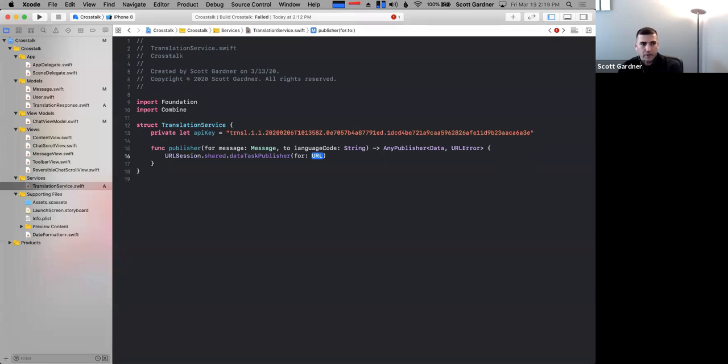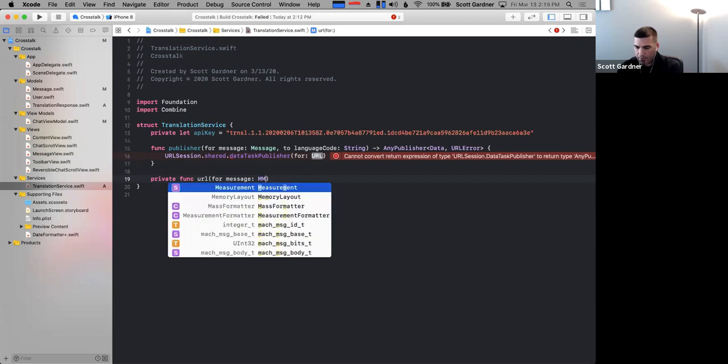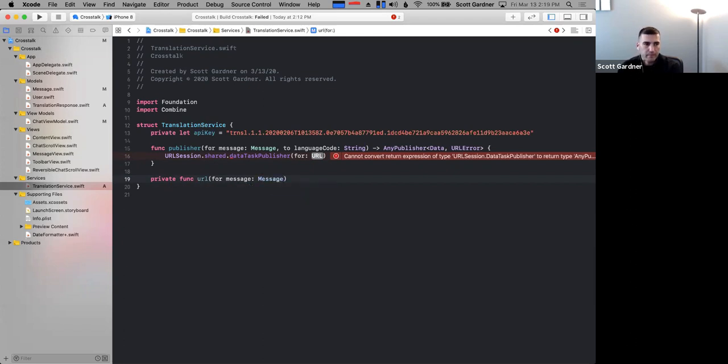And so here we're going to, oh, I see. Here we're going to hold on for a second while I implement the method that's going to give us that URL. So I'll just do a private method, urlForMessage of type Message, languageCode, type String, and this is going to vend a URL. So I'm going to use the URLComponents APIs here to build this up. So I'm going to say var components equals URLComponents.